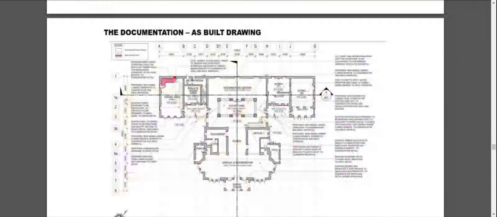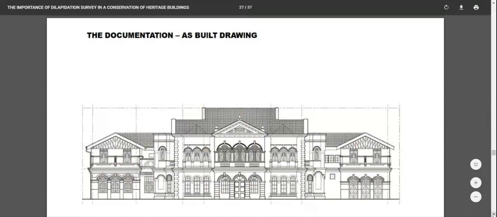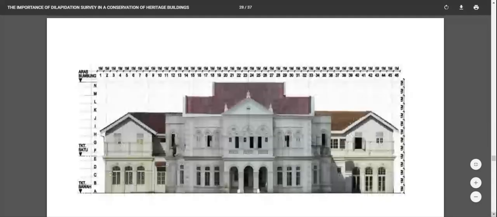And this is an example of SBIT drawing. Very detailed drawings to show the layout of the buildings. This is the elevation drawings. You can see the drawing is very detailed, with all the window details and door details. This is the real photo, but with the grid lines. So you can compare this photogrammetric with the elevation that has been drawn.